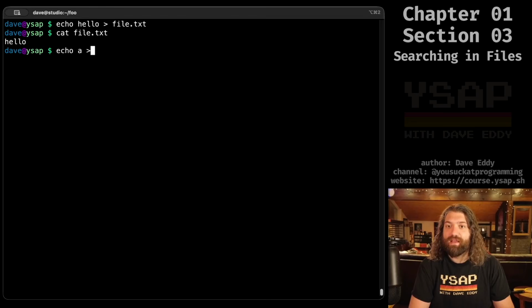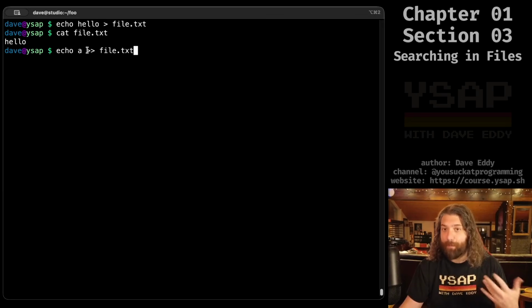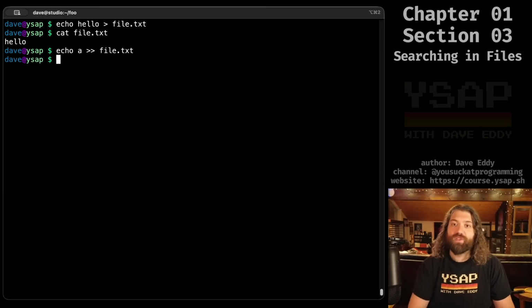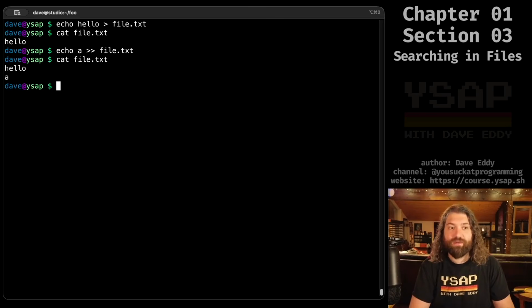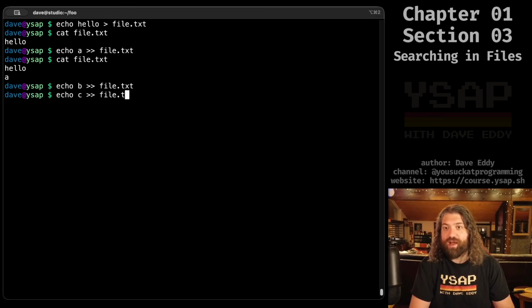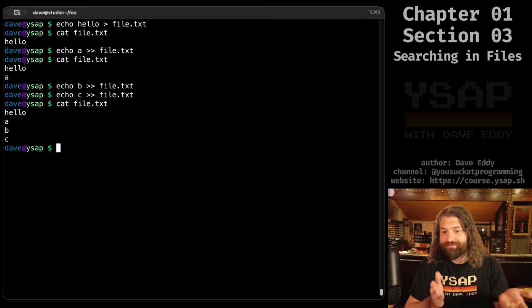Let's echo A into file.txt, but let's use this notation. The double greater than notation means append. It will create the file if it doesn't exist, but in the case where the file exists, it will append to the file. So if I run this and then cat file.txt, we can see that we have hello, and then A underneath it. That's super cool. Now we could do something like echo B into file.txt, and echo C into file.txt. So if we cat file.txt, we have this.